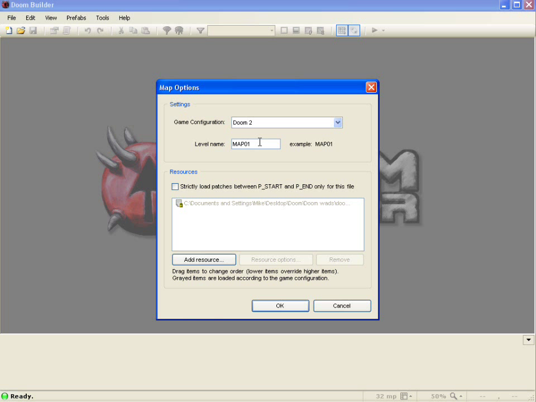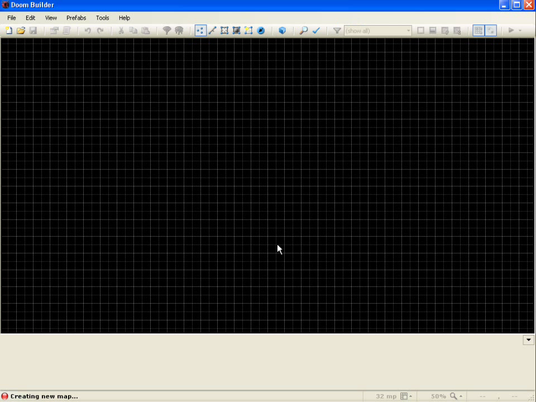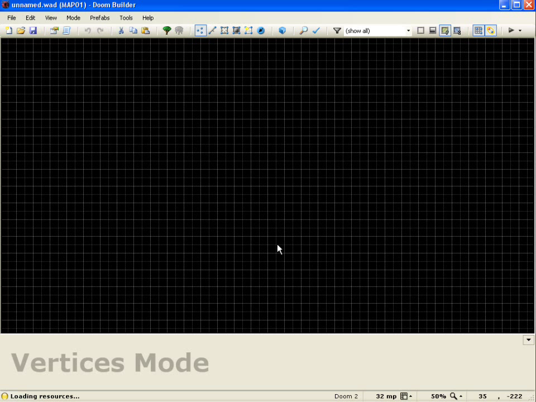If you ever wanted to do Doom, you could also do E1 mission, you know, E1M6, E1M5, and that would set up those on those respective levels. So once you're satisfied with level name, we'll just push OK. Alright, and it loads up the environment so we can start creating our map.